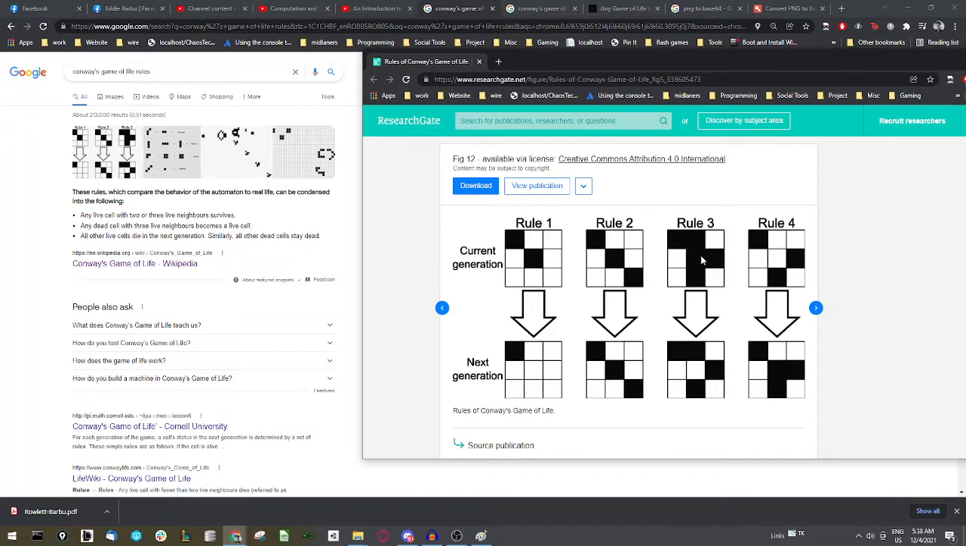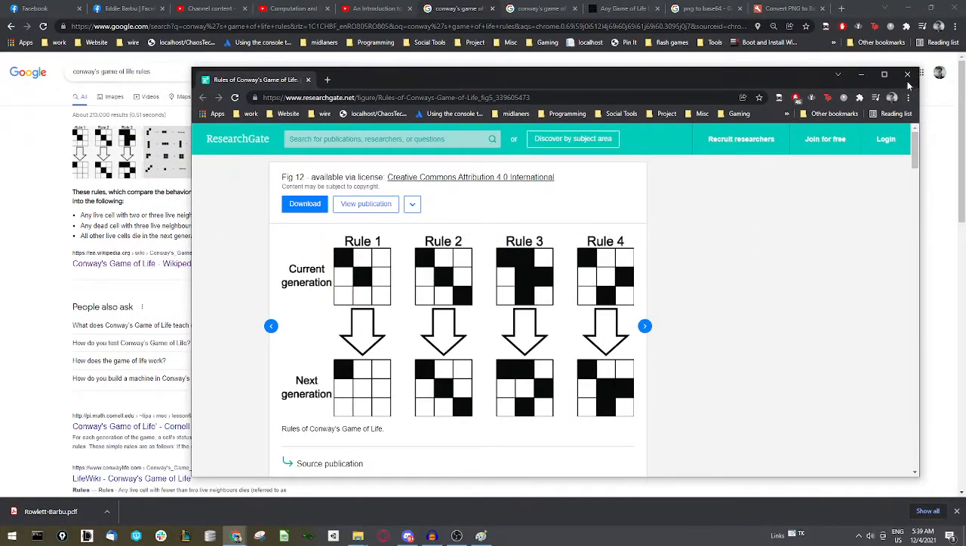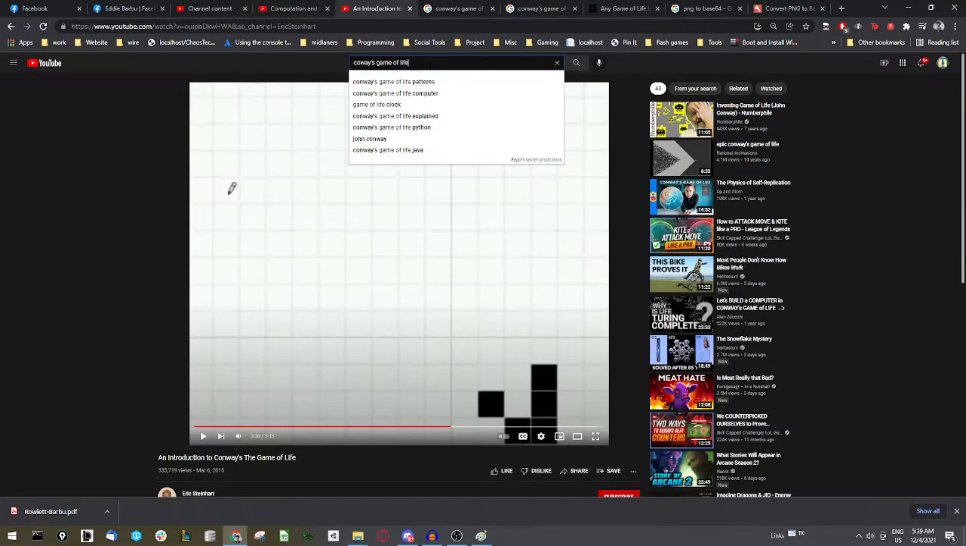Rule 3, this cell, any dead cell with 3 live neighbors becomes a live cell. Actually, this one is this rule. All other live cells die in the next generation. So if it has too many neighbors, it also dies. See, on the next generation, it disappears. And any dead cell with 3 live neighbors becomes a live cell. This one has 3 live neighbors, so it comes into existence. So these are the only rules that govern Conway's Game of Life. But these very simple rules can create very, very complex simulations.